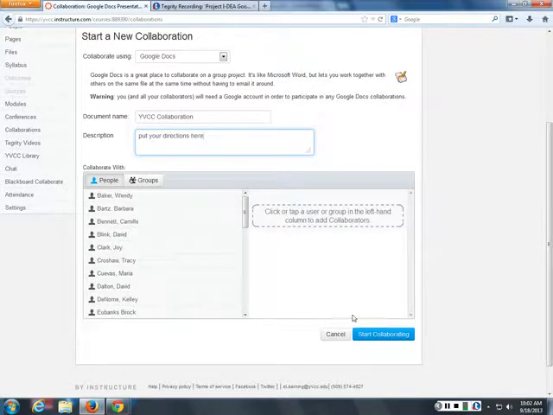Okay. The next part is we are going to start collaborating. Once I click this button, it's going to pop me into a Google Doc, which if I go back to my Google account, I will see a new Google Doc there. So from here, I'm creating a Google Doc. Okay? You guys won't be able to access it just yet because I haven't showed you the next part of adding people to the collaboration. So here we go.